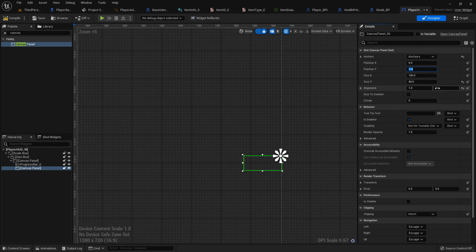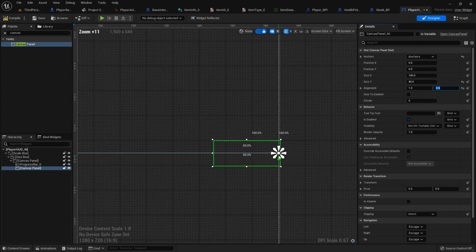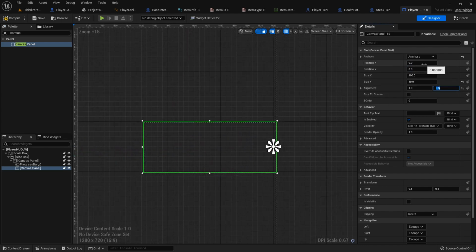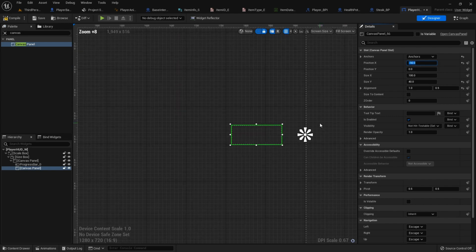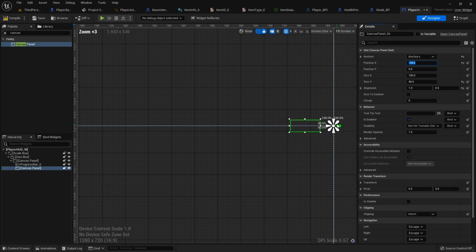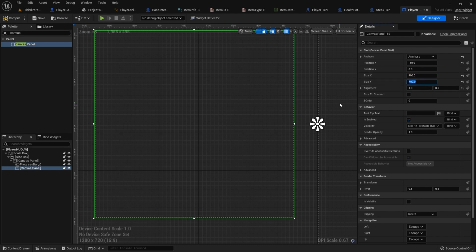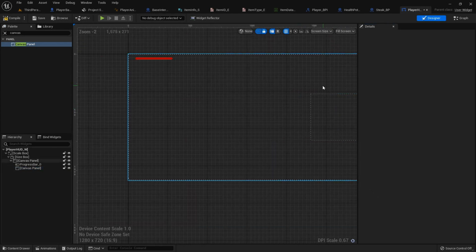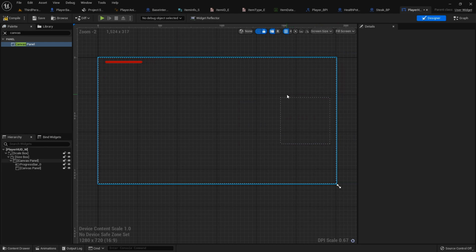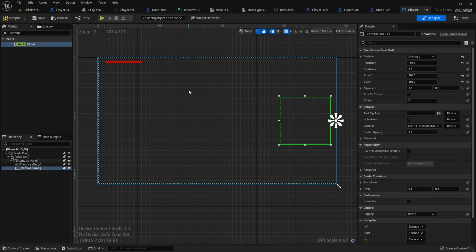Position Y, I'll put that back down. For the Y, I want it 0.5 so that it's halfway in between. Now for the position X, I'm going to set it to -50 since negative will make it move left. And I want it to be, let's see, 400 by 400 for the size. That looks alright.